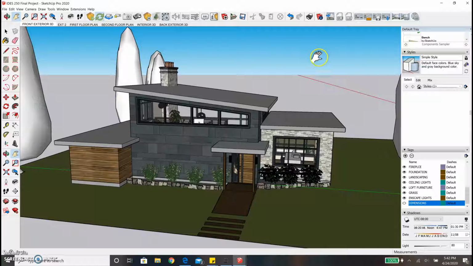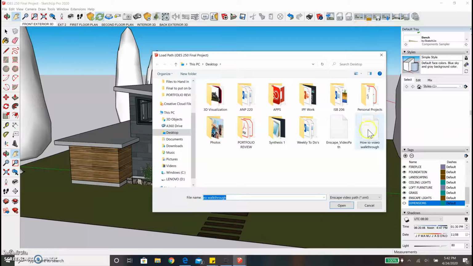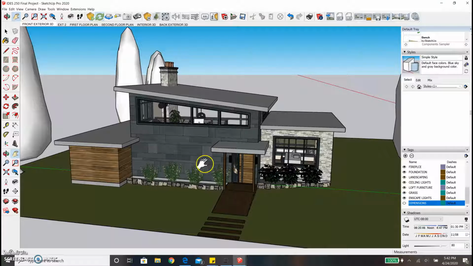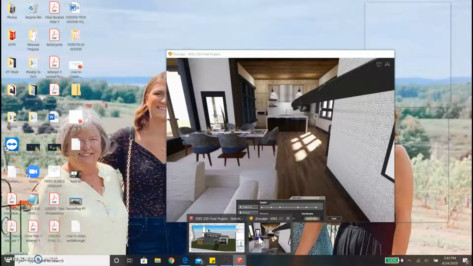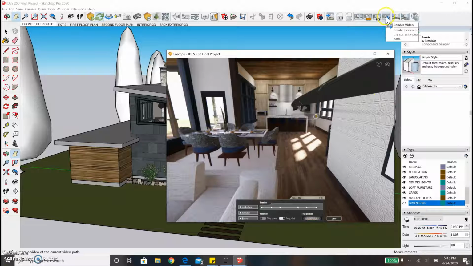And then later on, when I open up my model and I would like to open up that specific path, I can go to Load Path and just find that file location, click on it, and press Open. And then that will reopen the path that you already created. So that's a super nice feature for creating multiple paths, or if you're not sure which one you want to render yet. So now let's render this video and see how it turns out.